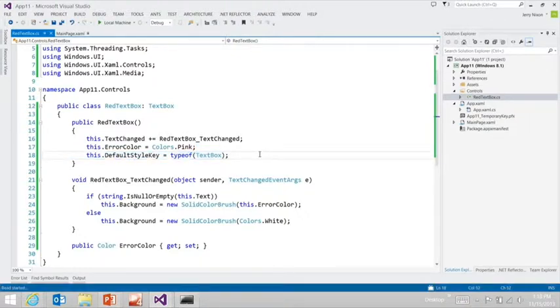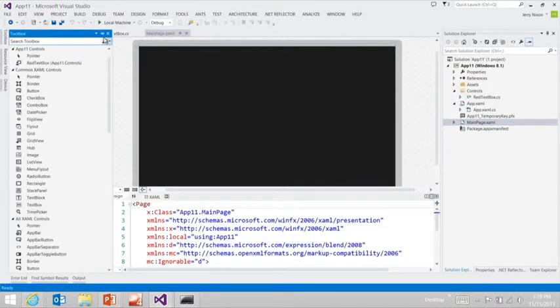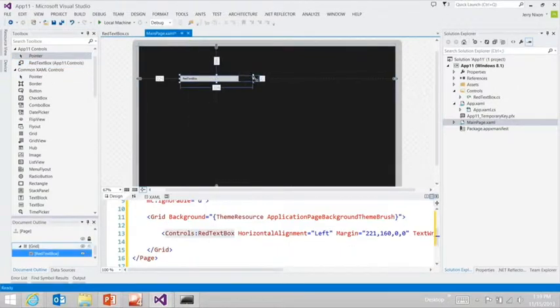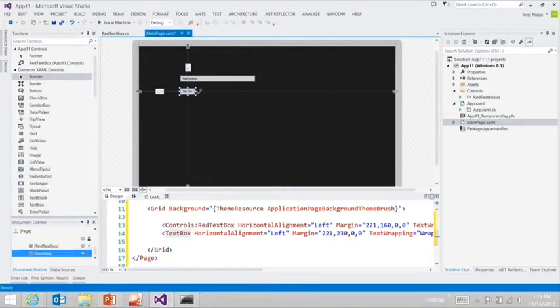I'm going to hit F6 to go ahead and let it build. Now when I go over to my main page and look at my toolbox, the toolbox includes my red text box right here. I'll drag that over, and it looks just like a text box, which is great. And so I'll go down and I'll add a regular text box right below it, which will just be standard. Both of them have their type as their native text. That's interesting. I didn't think it would do that.